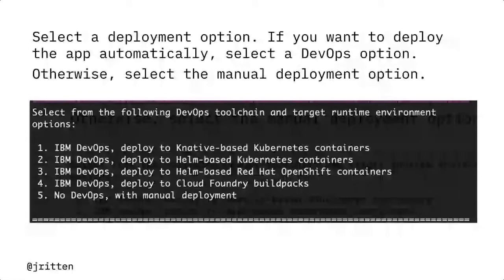Okay, so you'll be able to select a deployment option. If you want to deploy the app automatically, you'll want to select a DevOps option, which we have 4 options here. Otherwise, you can select the manual deployment option. So the options we have here is you can deploy.